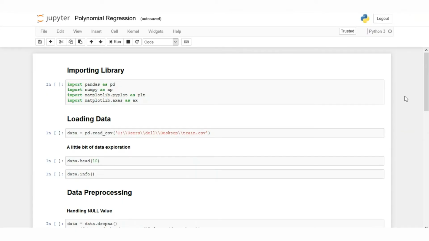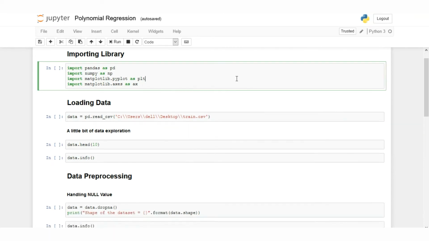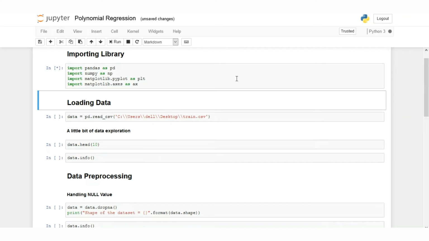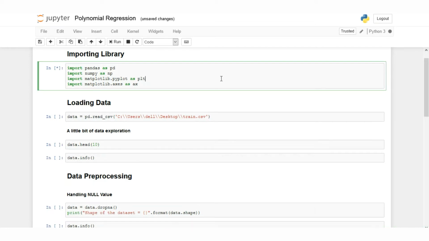As I told you in the previous lecture, that polynomial regression is an advanced version of linear regression, right? So in this particular lecture, we'll be coding that polynomial regression, and we'll be understanding all the concepts that we have learned in the previous lecture. So I have already written this code because it's almost same like the linear regression one. I'll show you the changes that we have to make.